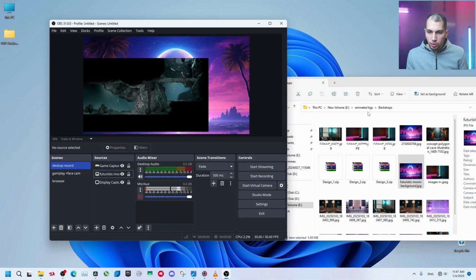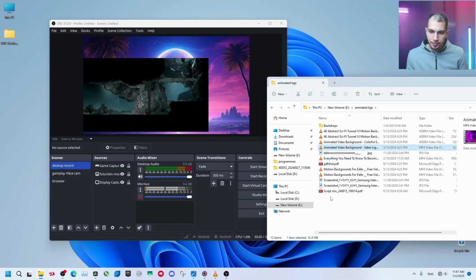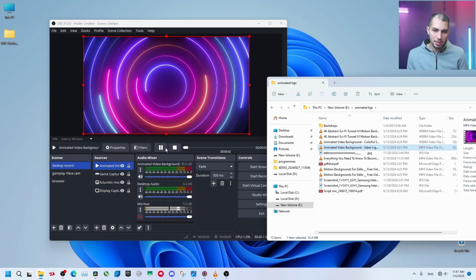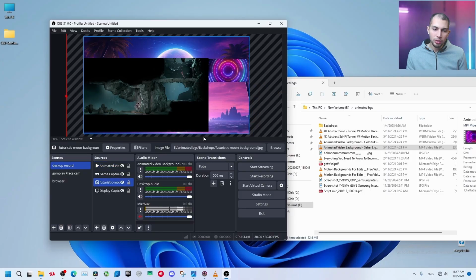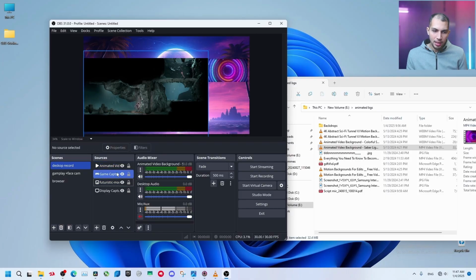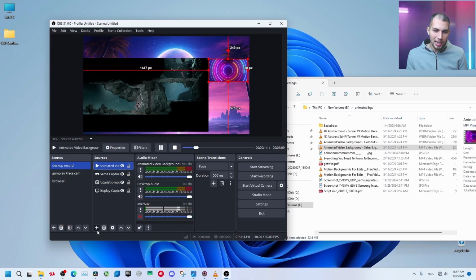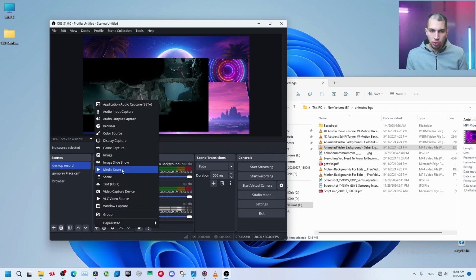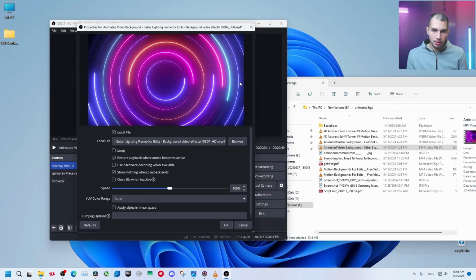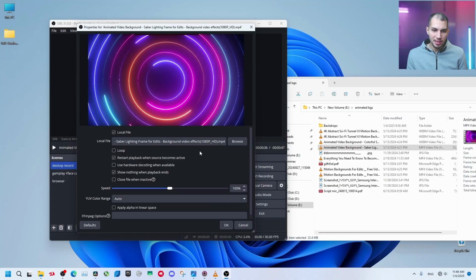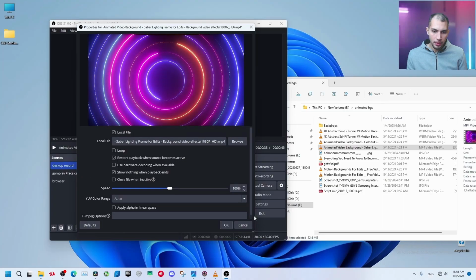You can also add video. If I go for example here, add video, you can drag video too, like for example this. You can make it smaller, put it here. A video here, you can just add it by dragging. It will add this source, or you can add, for example, what is called a media source. If I add a media source, it will be just the same as this one. You can see it's the same file.